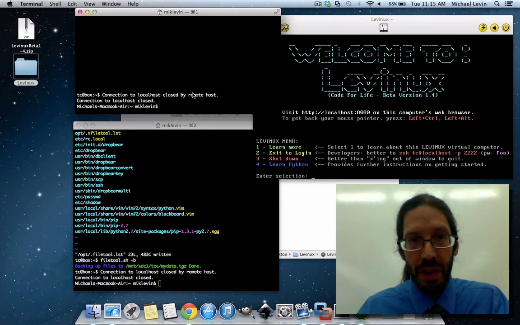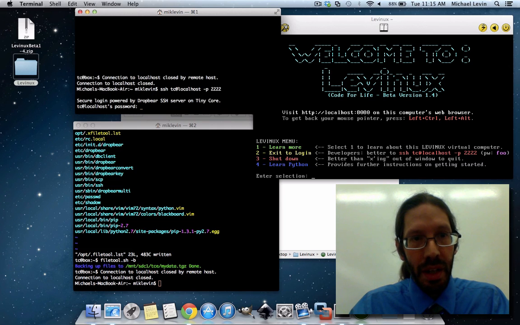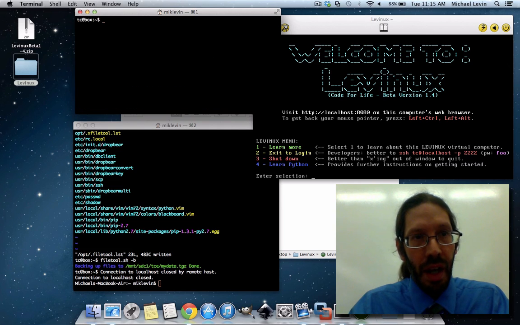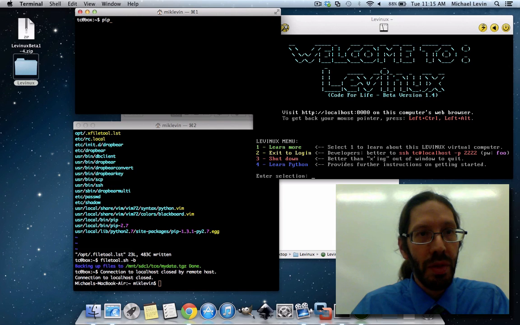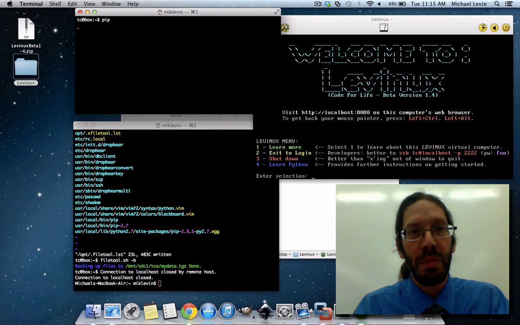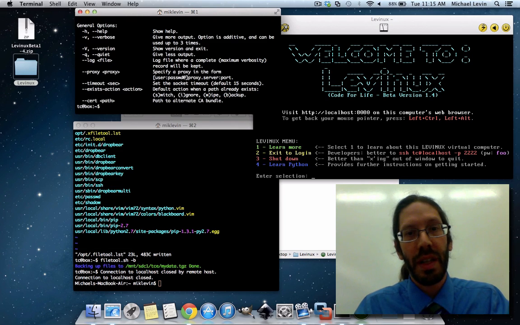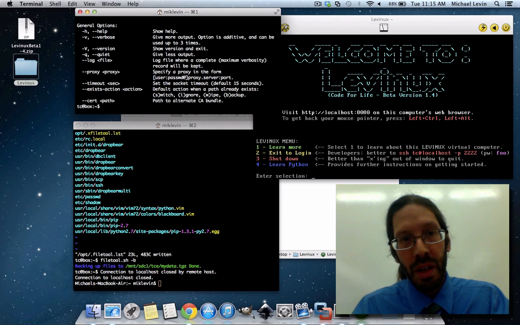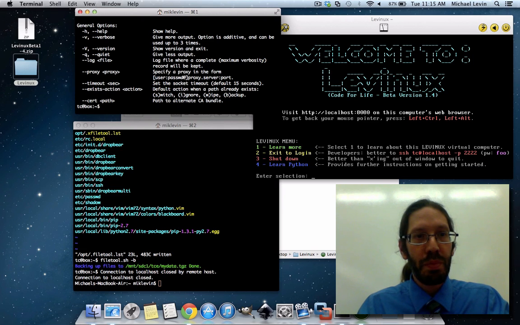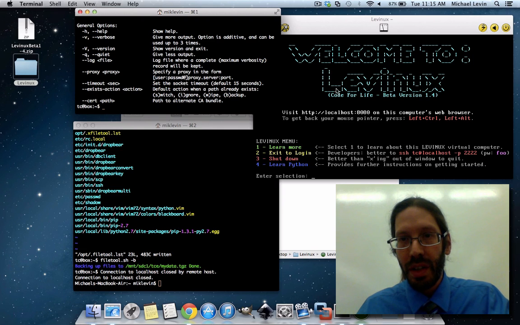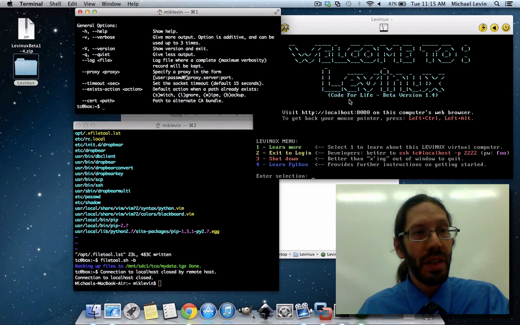And we know that because we can log back in and we can use the pip command. I'm not going to use it to actually install anything, but I type it, and just the mere fact that it's there and is going to give back some feedback in a second shows us that pip is persistent. And that's pretty much it for doing it inside of Levinux. Now I'm going to show you adding it to the recipe.